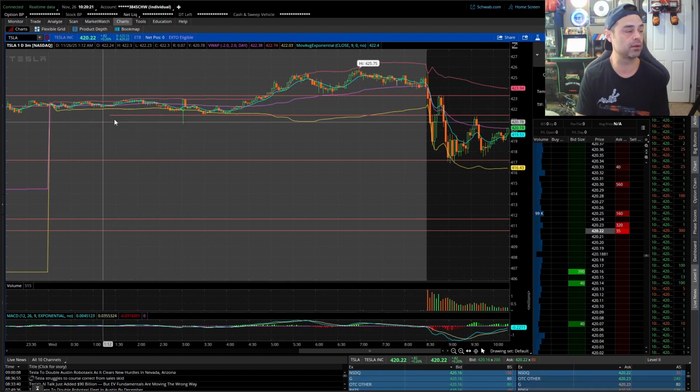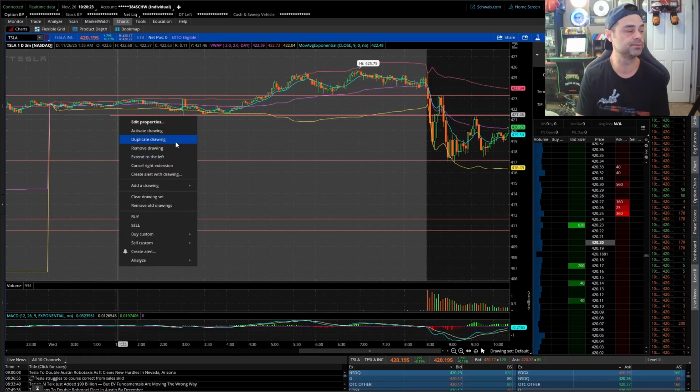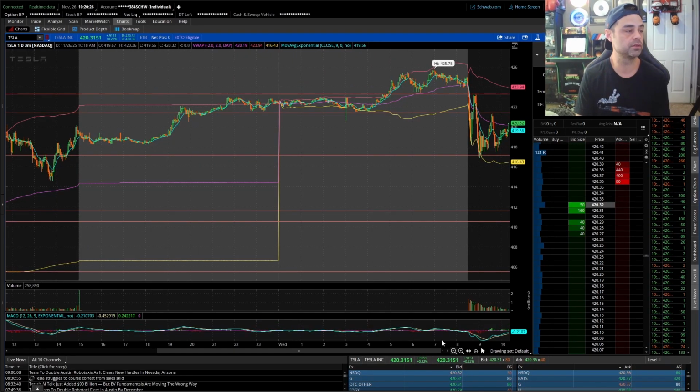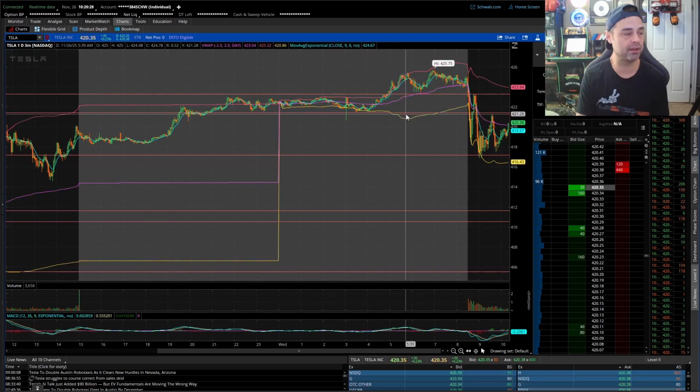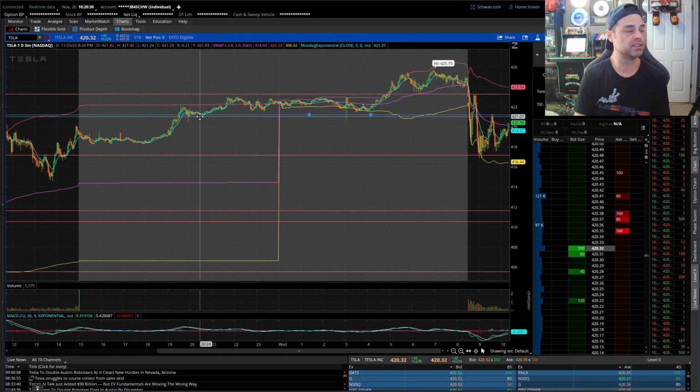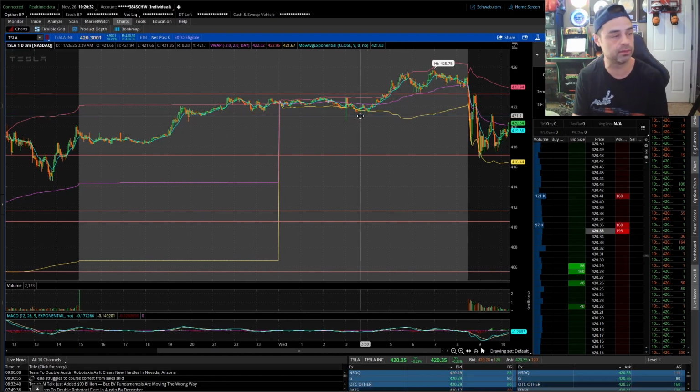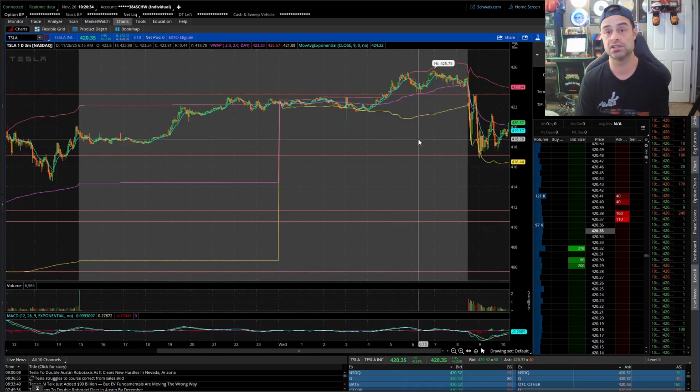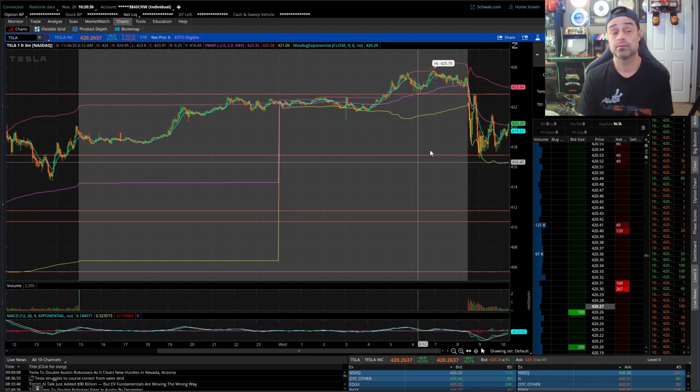Let's go back. We'll just extend this to the left and see what we get. Not bad, right? Kind of close. Touches, almost touch. So I'm going to get rid of it. But if it was like that and there's just a lot of touches on it, I'm going to add that line. But this is how you chart.